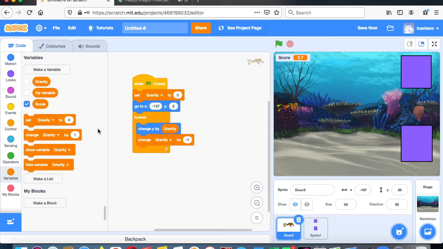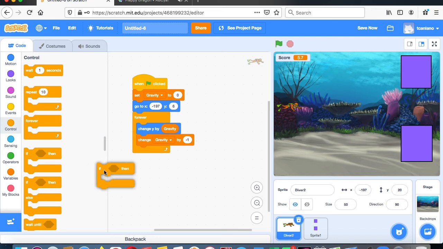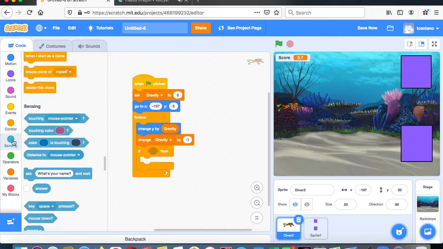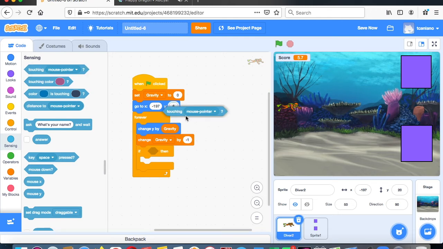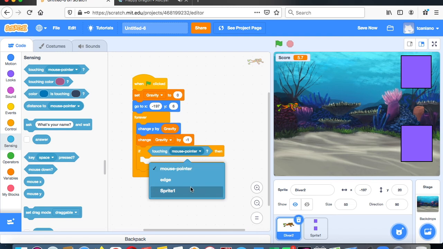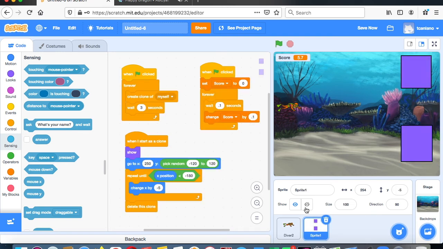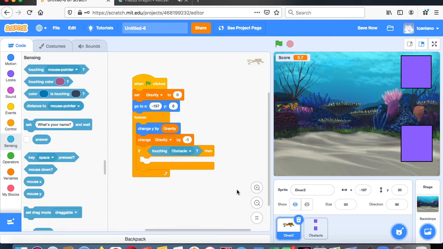Now we're going to say if he's touching, so if sensing touching this obstacle. If he's touching what? He's touching the obstacle, and the obstacle is called sprite 1. How do I know it's called sprite 1? I click on it, it says sprite 1. Now you could change the name of it. You could say obstacle if you want. Then over here, it's going to say if touching obstacle. But you don't have to do that. Just use whatever the name is over here.